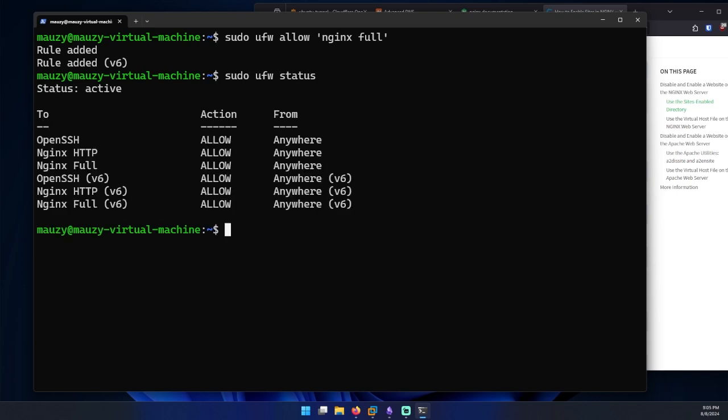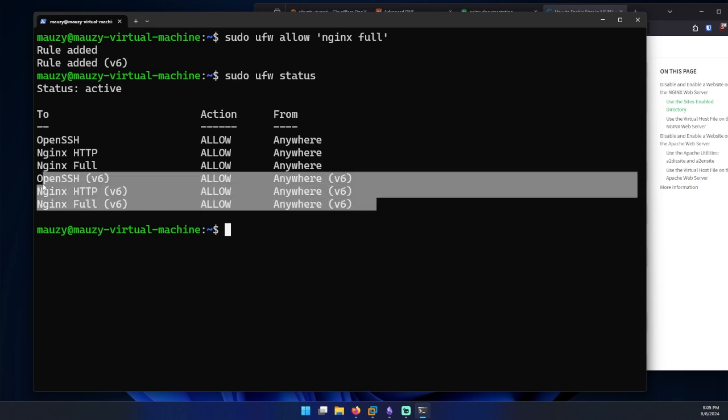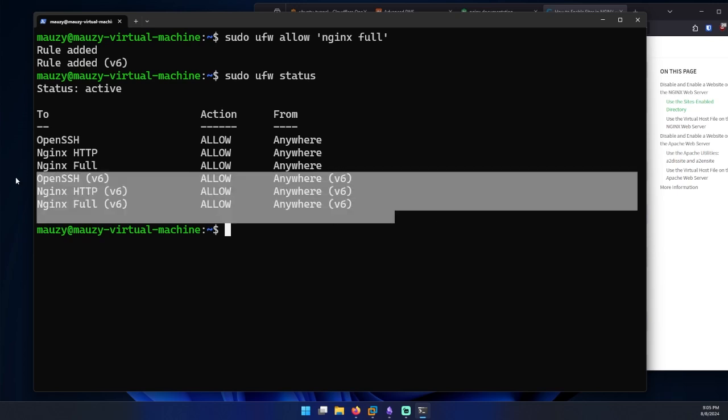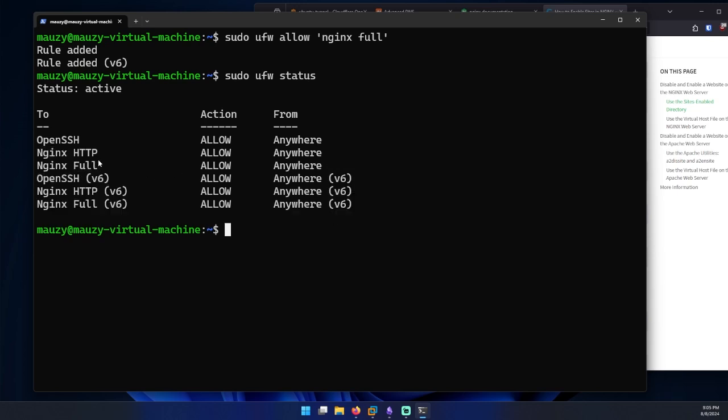Okay. That will allow HTTPS. We shouldn't be using IPv6. I don't think we're using any IPv6 addresses, but that's fine. And then these are IPv4, as I said. And then we're going to reload the firewall.